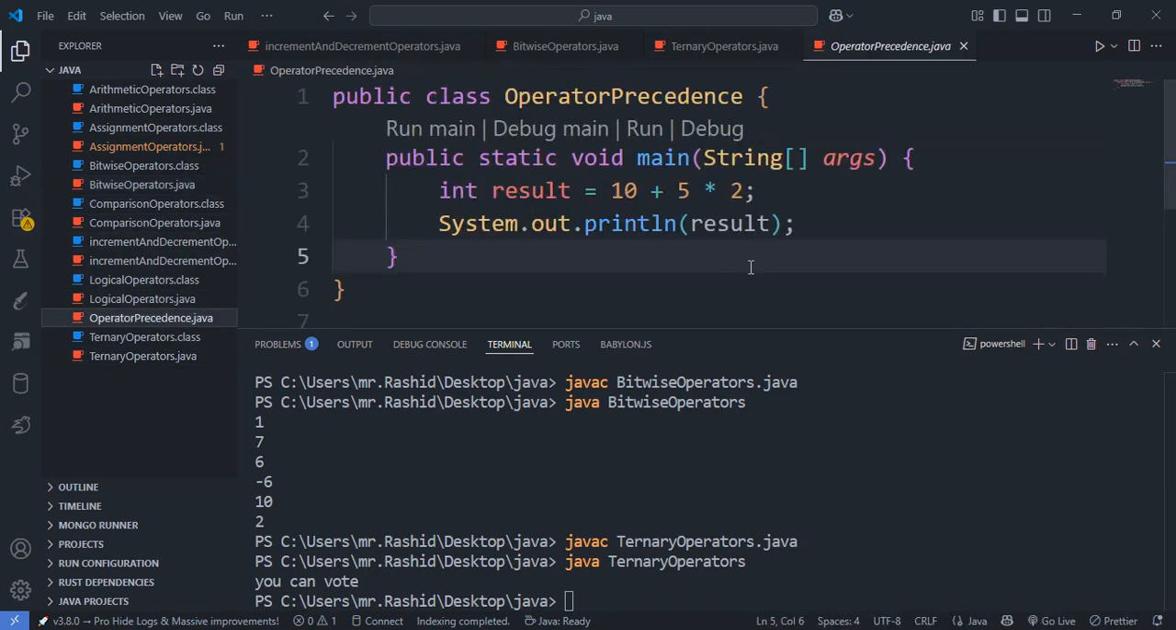Operator precedence in Java. Here we have an expression, and we have used multiple operators. We have used plus and multiplication. But according to math's order of operations, or BODMAS, multiplication comes first before addition, which means we are first going to multiply 5 times 2. We are going to get 10, and then we add the 10 to 10, and we get 20 as the output.